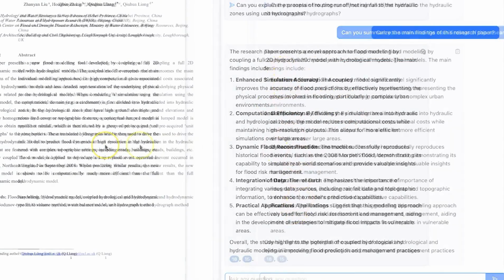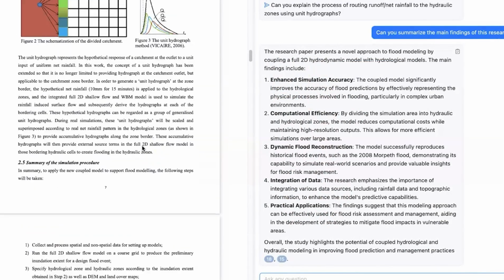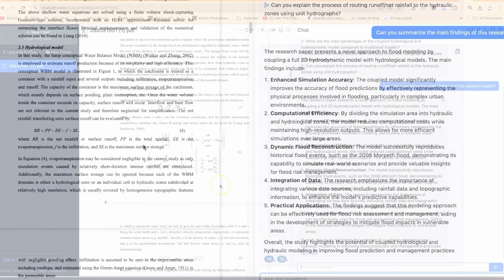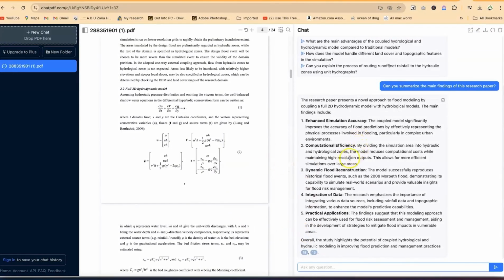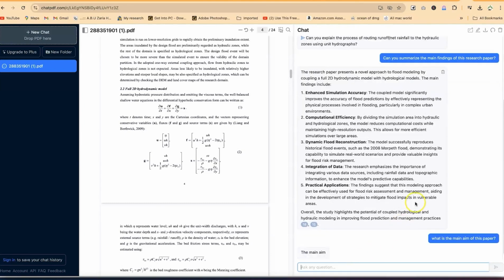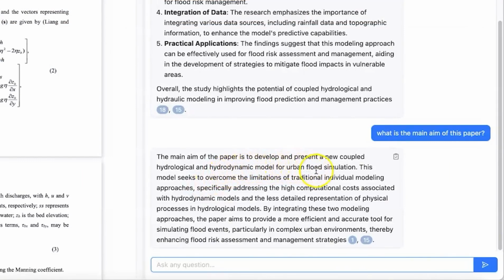These are the main findings, and this is exceptionally correct, which means you don't have to flip through all the pages of the paper to understand the equations, to understand everything, and then get to the end of it all and try to find out the findings. You can just literally chat with the PDF directly on your own. You can be as specific as you want. What is the main aim of this paper? You can just ask and you're going to see the answer. It's very fast. The main aim of the paper is to develop and present a new coupled hydrological and hydrodynamic model, which is very fantastic and very correct.